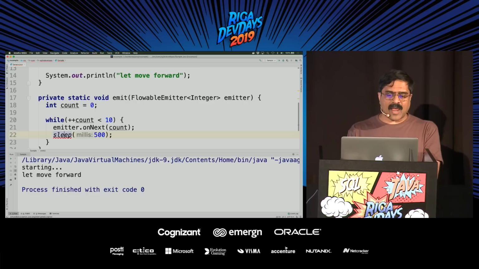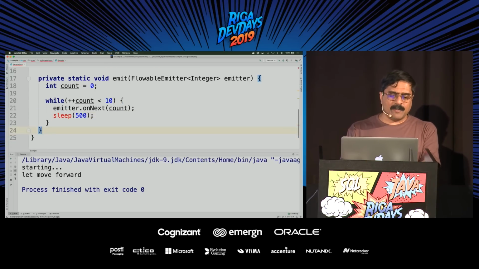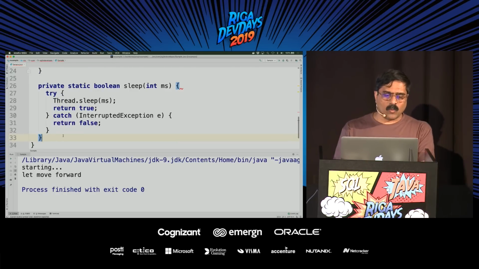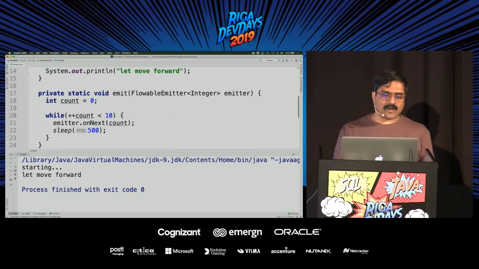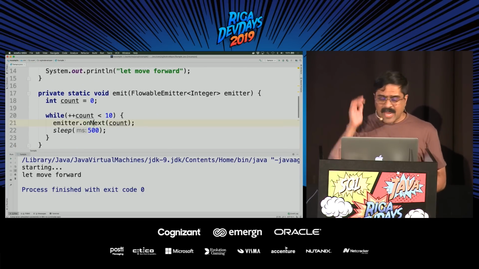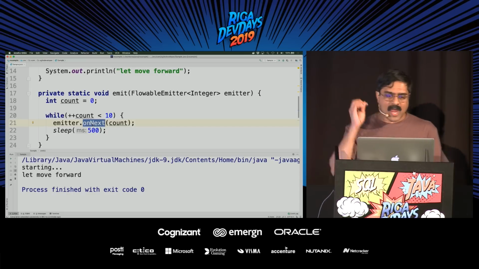And once I sleep for half a second, what am I going to do at this point? Well, actually, let's go ahead and write a sleep function right here and then be done with it. All right. So that's going to be sleeping for half a second and move on. This is going to emit the data. Well, that's great. It's going to emit the data.